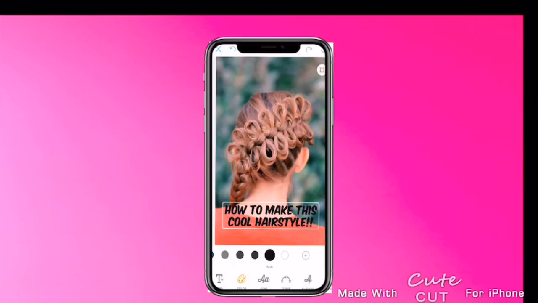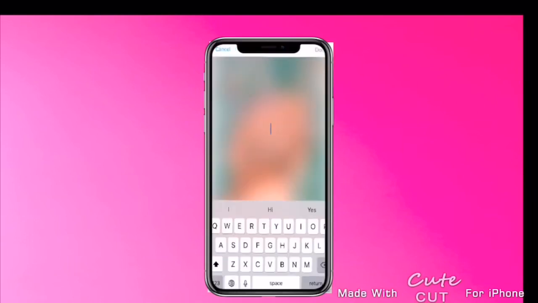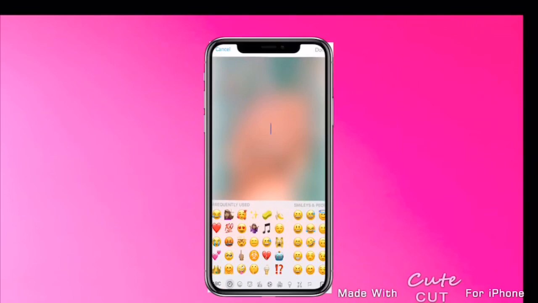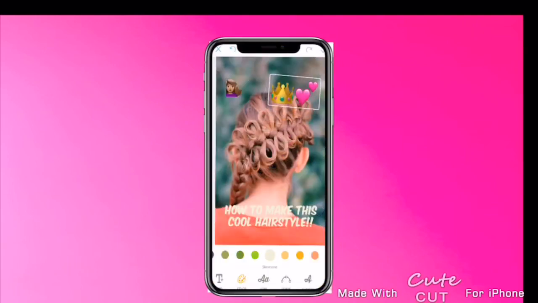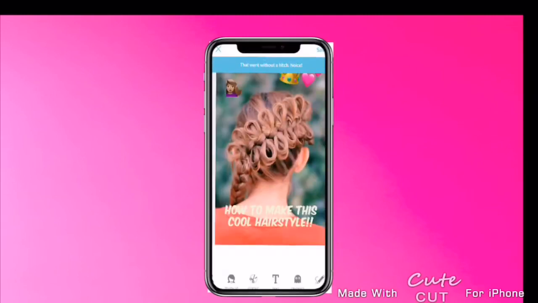Now you can also add emojis by going to where you add the text and then typing in the emojis, and then you can make them bigger, smaller, and you can add them wherever you want. So this is how you can make a thumbnail on a picture that you already have, or you can make thumbnails on a blank canvas.